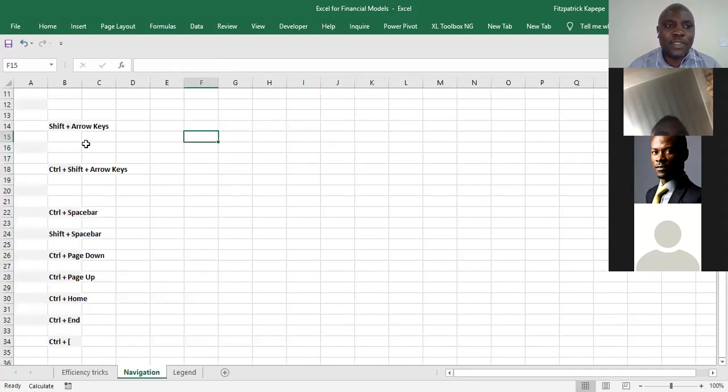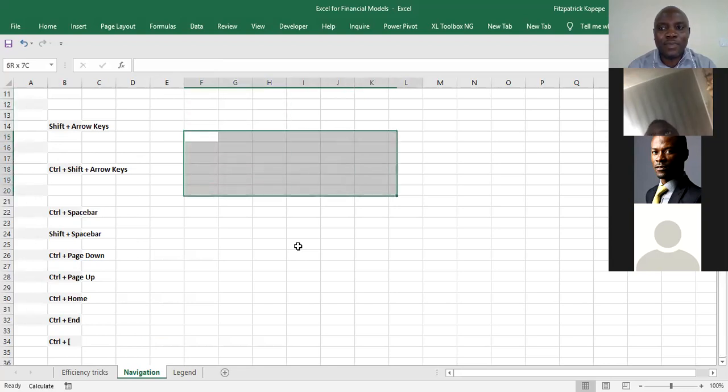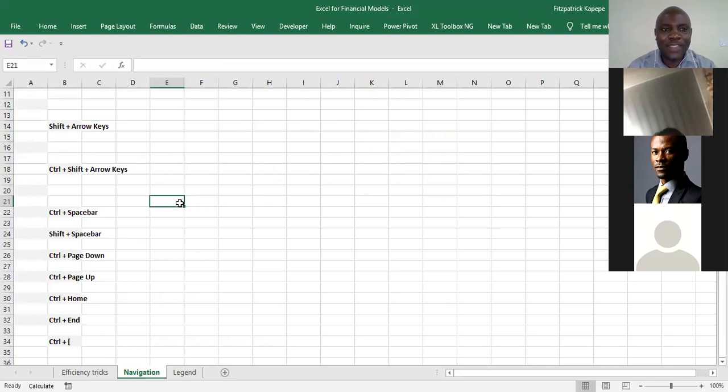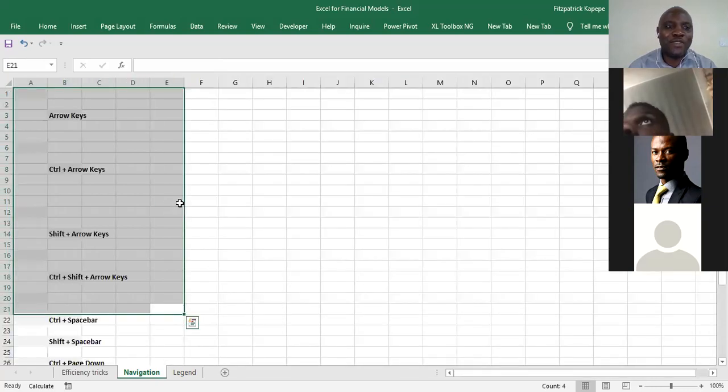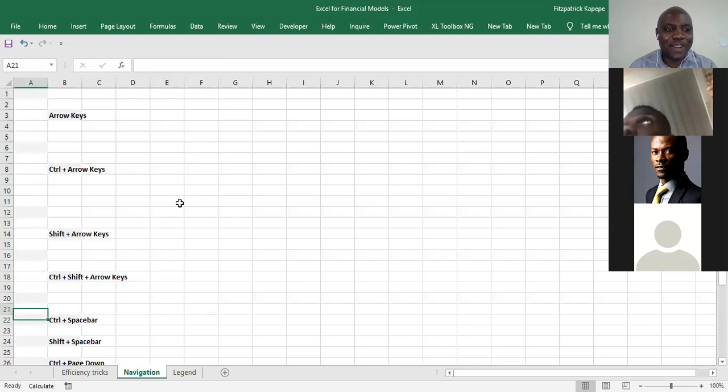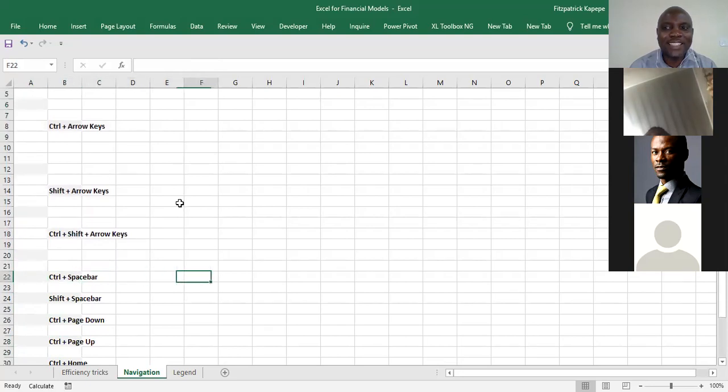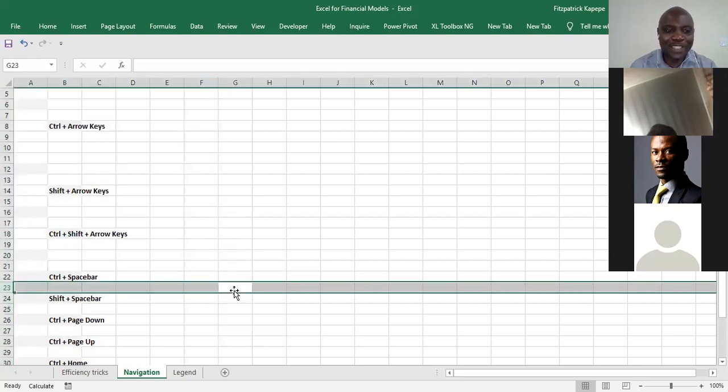So under navigation, shift arrows. We know that you can go like this just by pressing shift arrow keys, which we have already looked at. You can also have control shift arrow keys. It will take you last. It can take me like this, and I can go back there. But what I'm interested in, we have looked at control spacebar. Control spacebar highlights a column. Shift spacebar highlights a row, which we have already looked at.